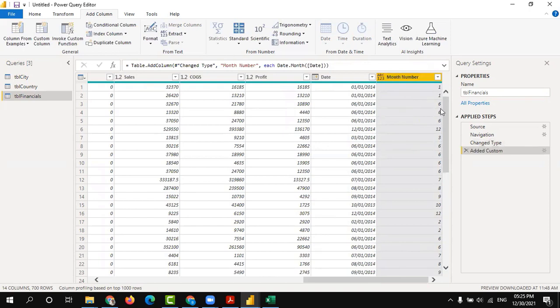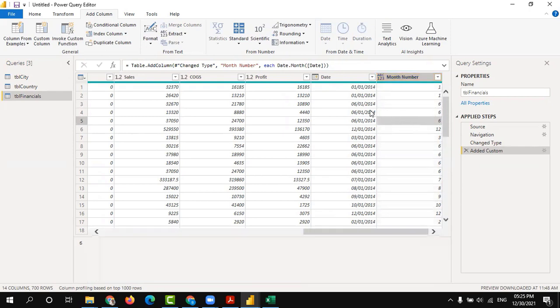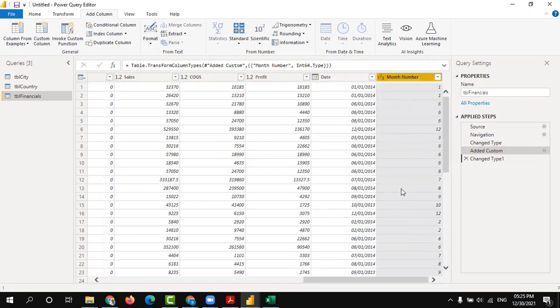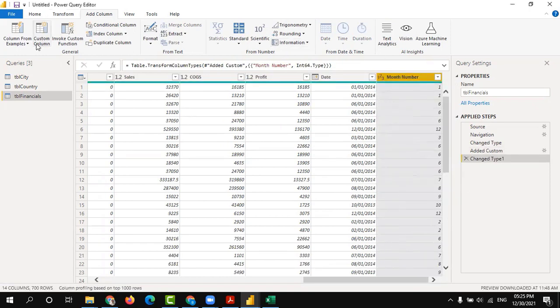See, this month number has come. This is January. These three rows are from June. This is from December, so 12 has come. Again, you need to convert this to whole number. Again, go to custom column.